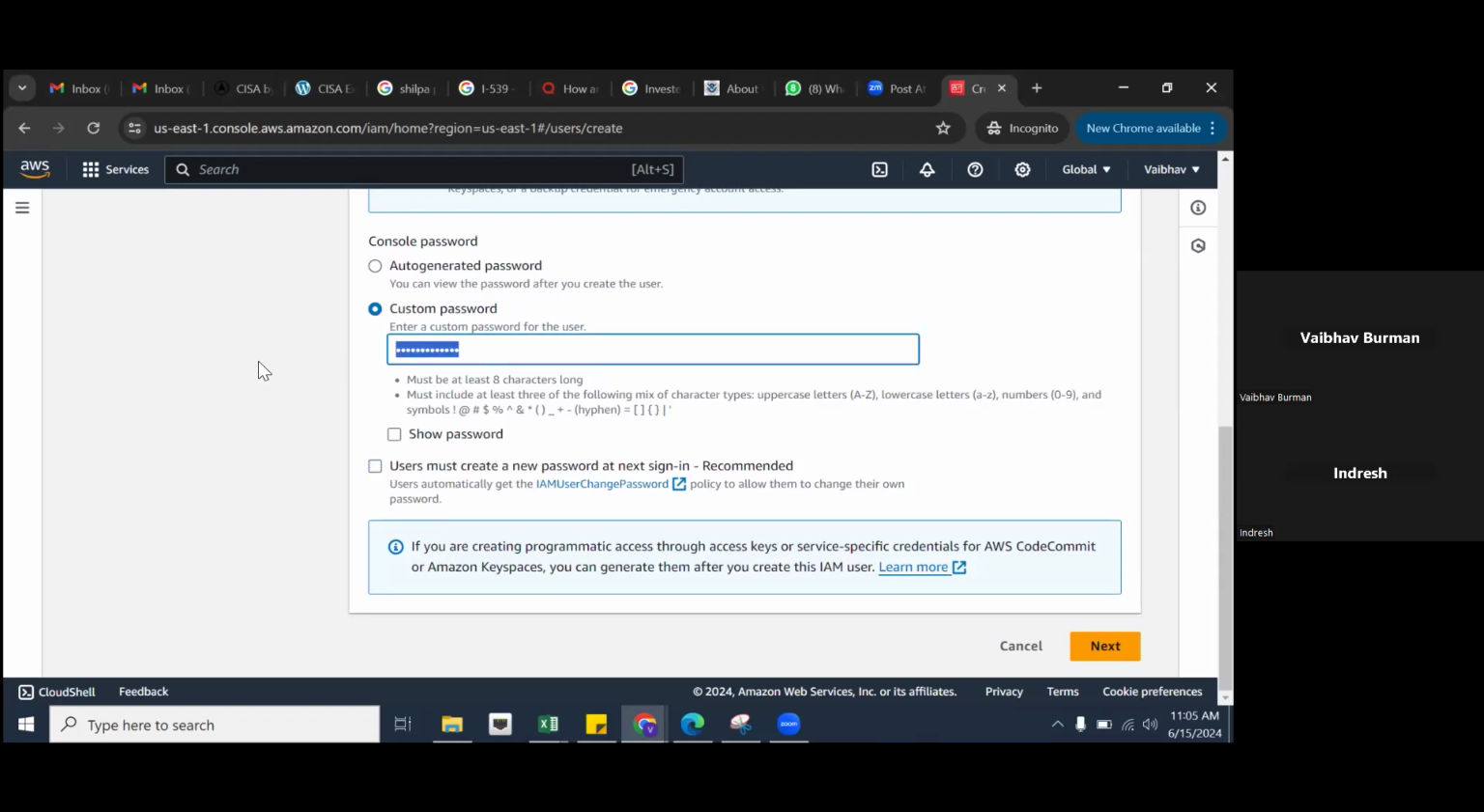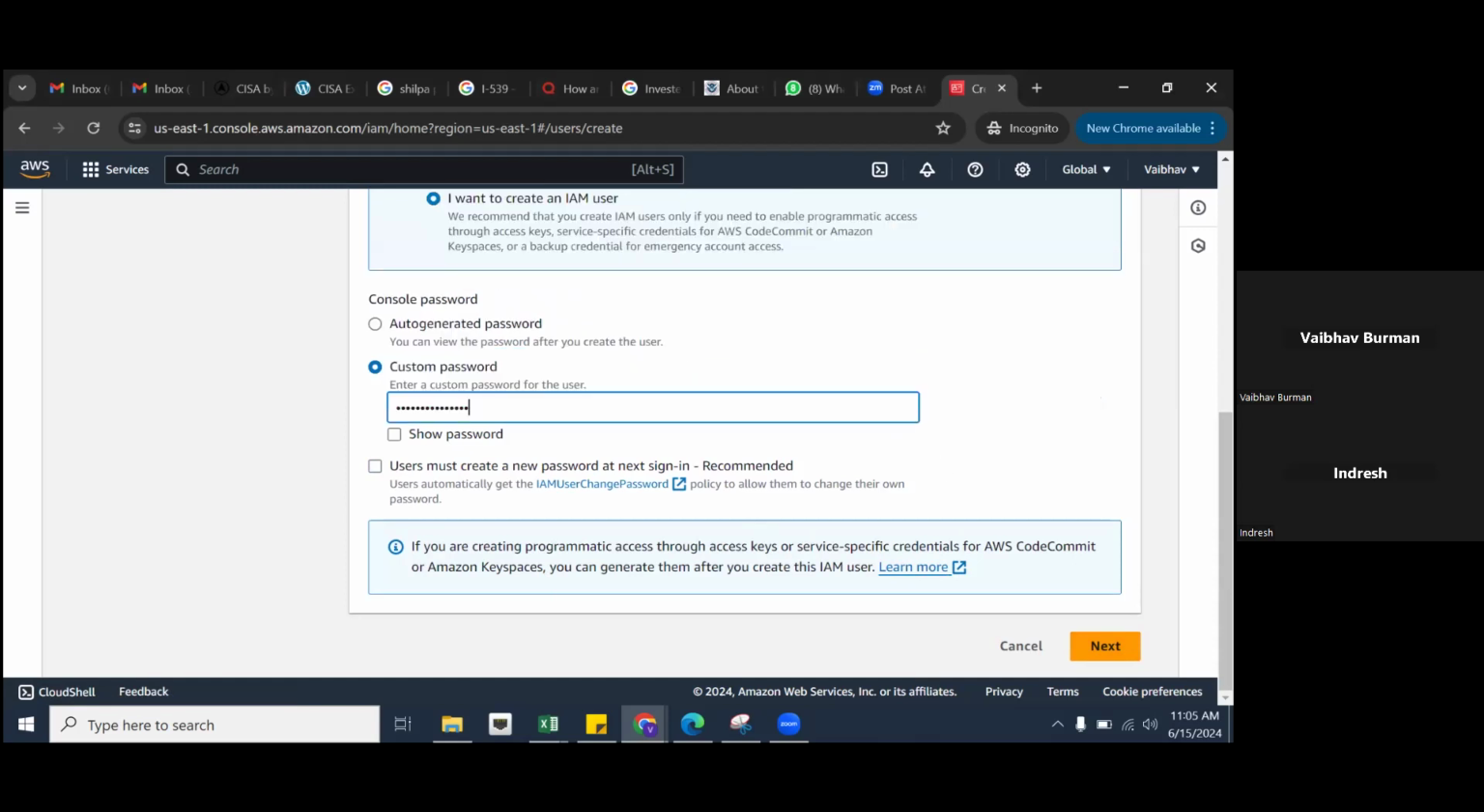So this is up to us, depending on how serious our organization is about the security of the IAM users. Next. What is missing in that? It is asking for an additional symbol. Go ahead then.